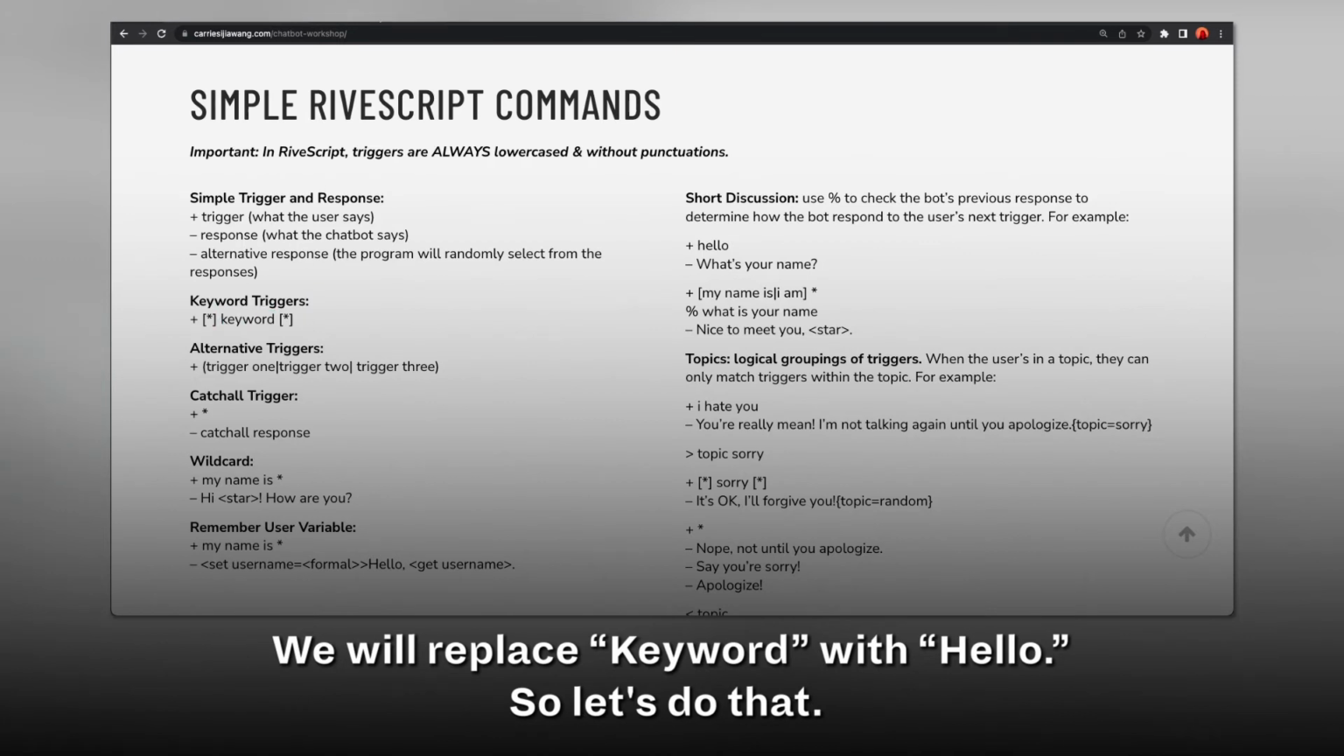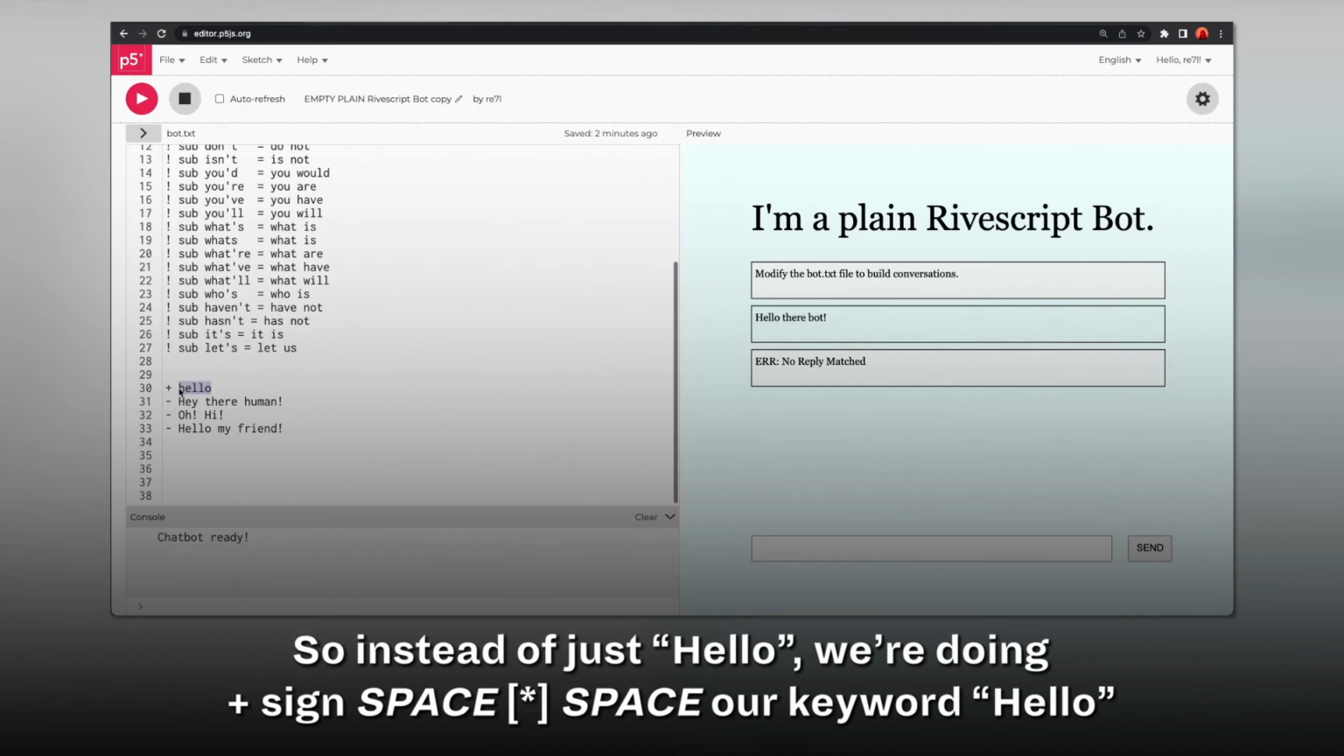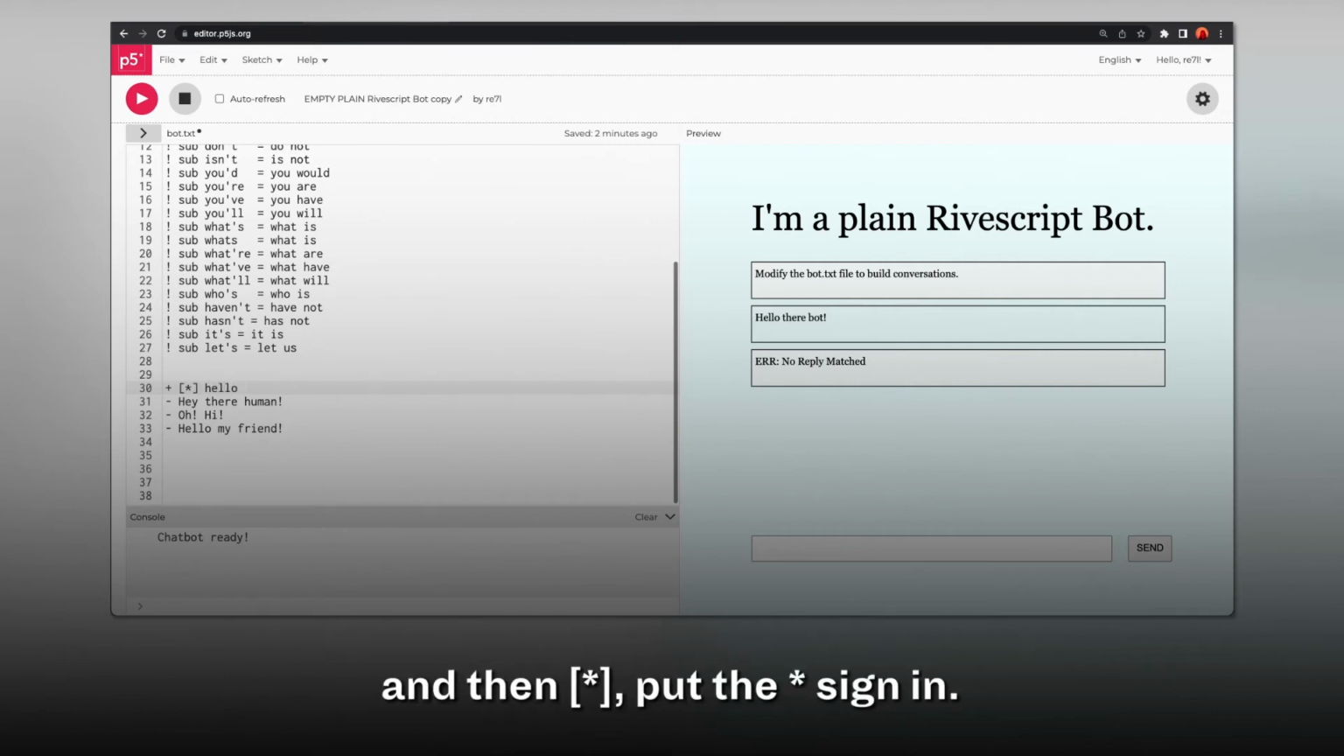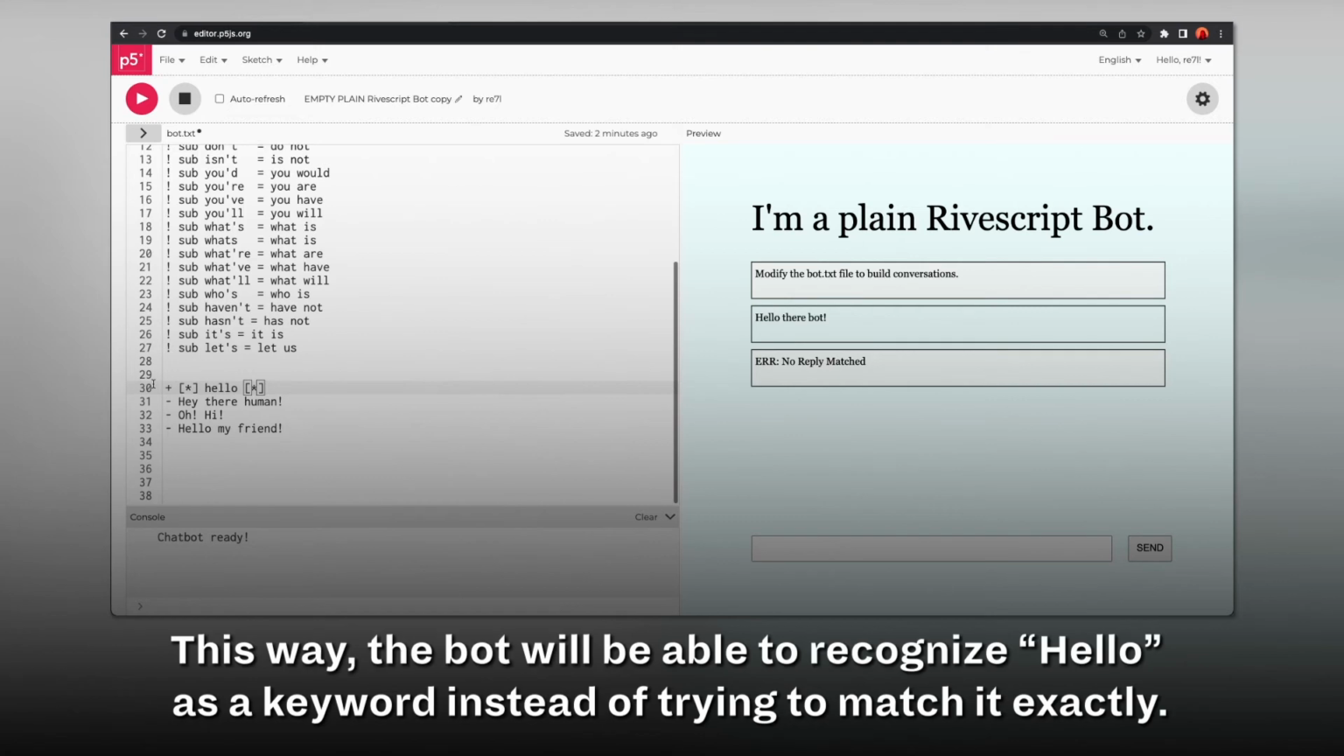So let's do that. So instead of just hello, we're doing plus sign, space, bracket, star sign, bracket again, space, our keyword, hello, and then bracket, within the brackets, put the star sign in. This way the bot will be able to recognize hello as a keyword instead of trying to match it exactly.